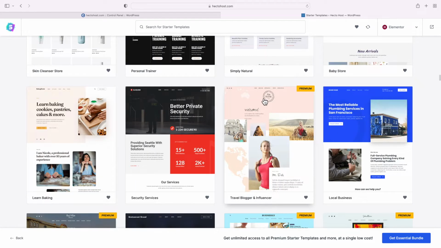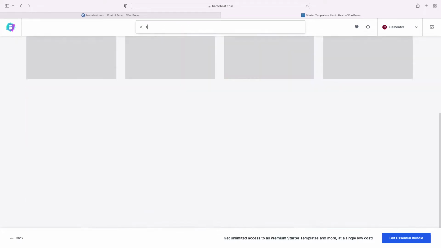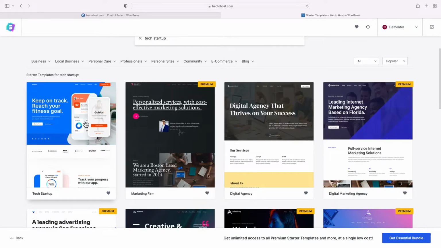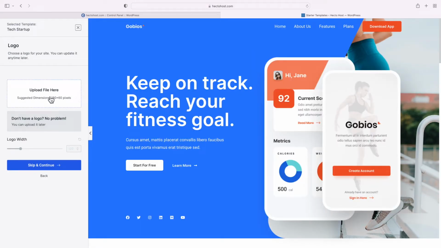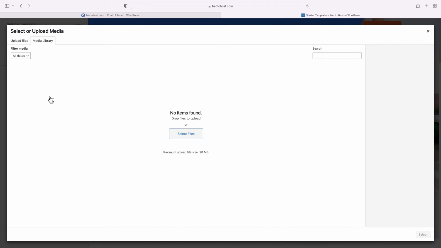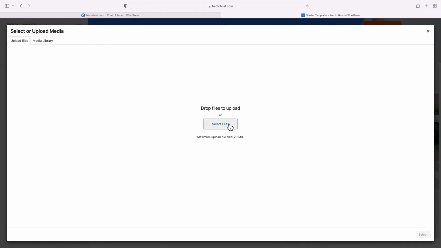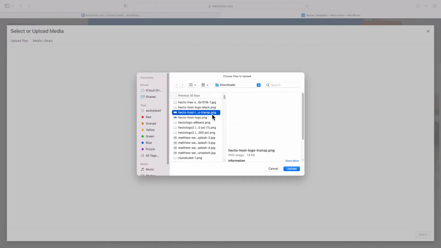So the one that I have personally decided to go with for this project is called Tech Startup. Let's make a search for it. Tech Startup, and this is it, the first on the list. Click it. The first step is to upload your logo, but you can do it at any time later on. I've cooked up a really simplistic logo for this site, so just upload it now.